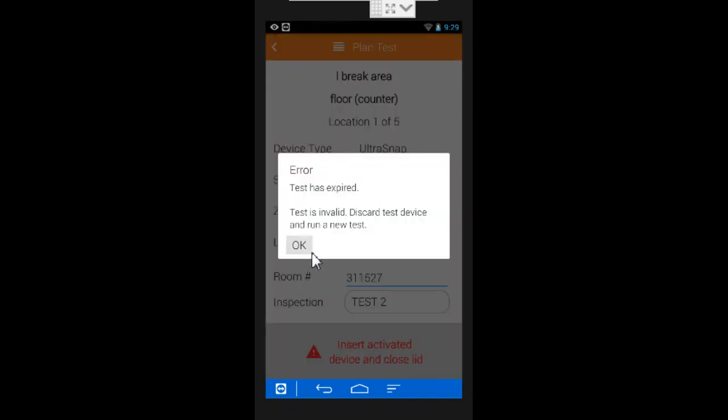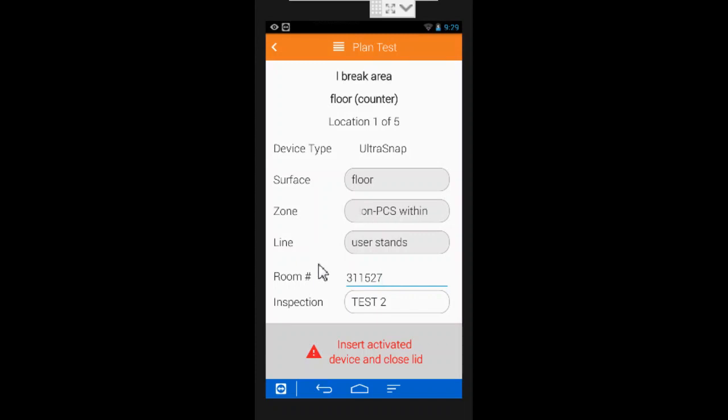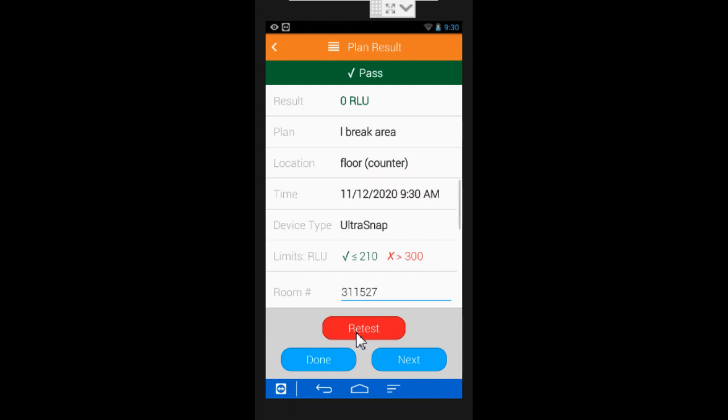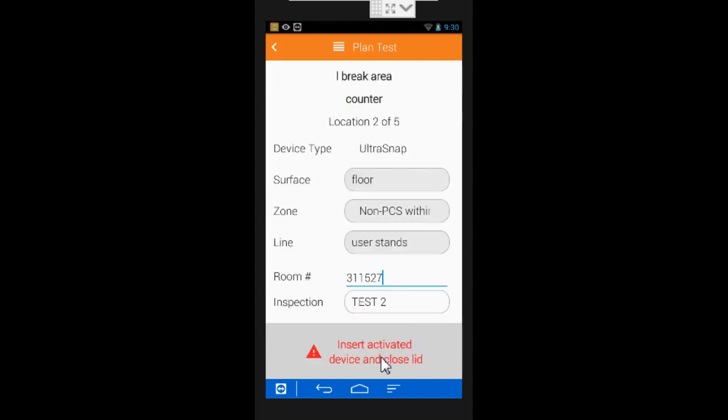I could put a new swab in, put that in. We'll run our test. Okay, looks like we passed. We'll go ahead and hit next and do our next test 2. Go ahead and put our swab into the machine. Alrighty, so we'll go ahead and run our test.